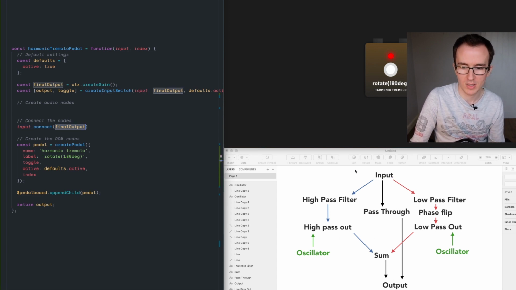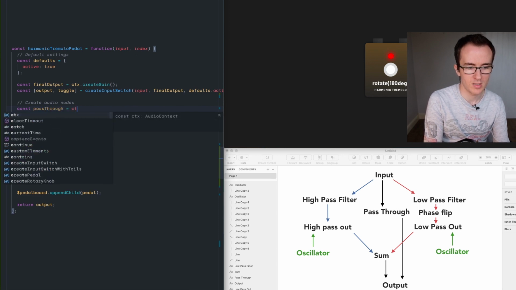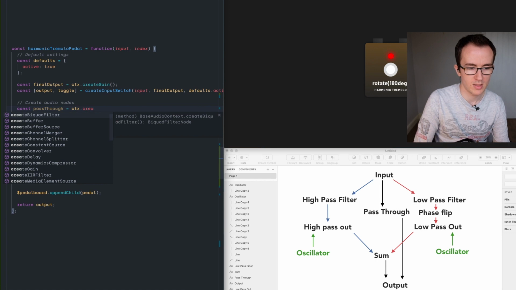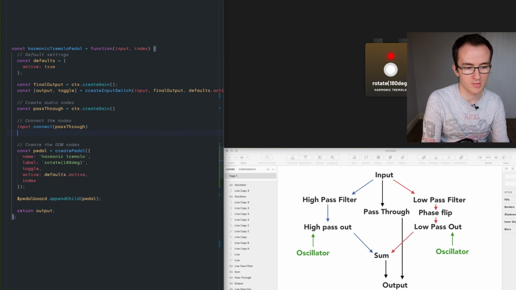Now obviously that's not correct, we need to build quite a bit more parts to begin with. So let's start on the pass-through. So const passThrough equals ctx.createGain. So we have our first gain node, and then we're going to connect the input to the pass-through, and then the pass-through is going to go to the output.